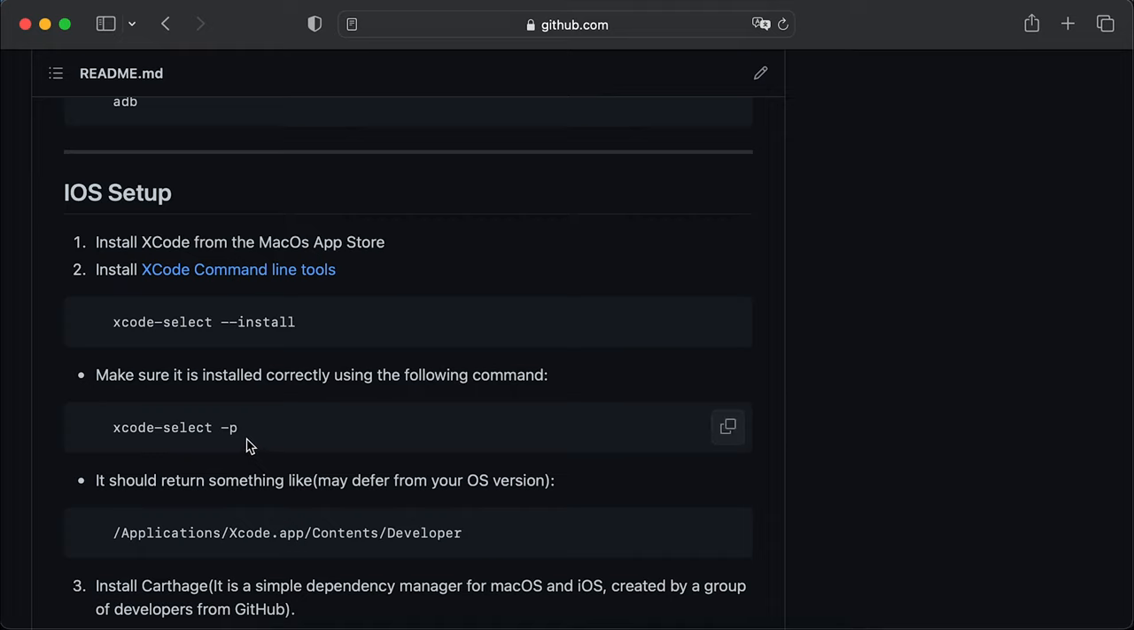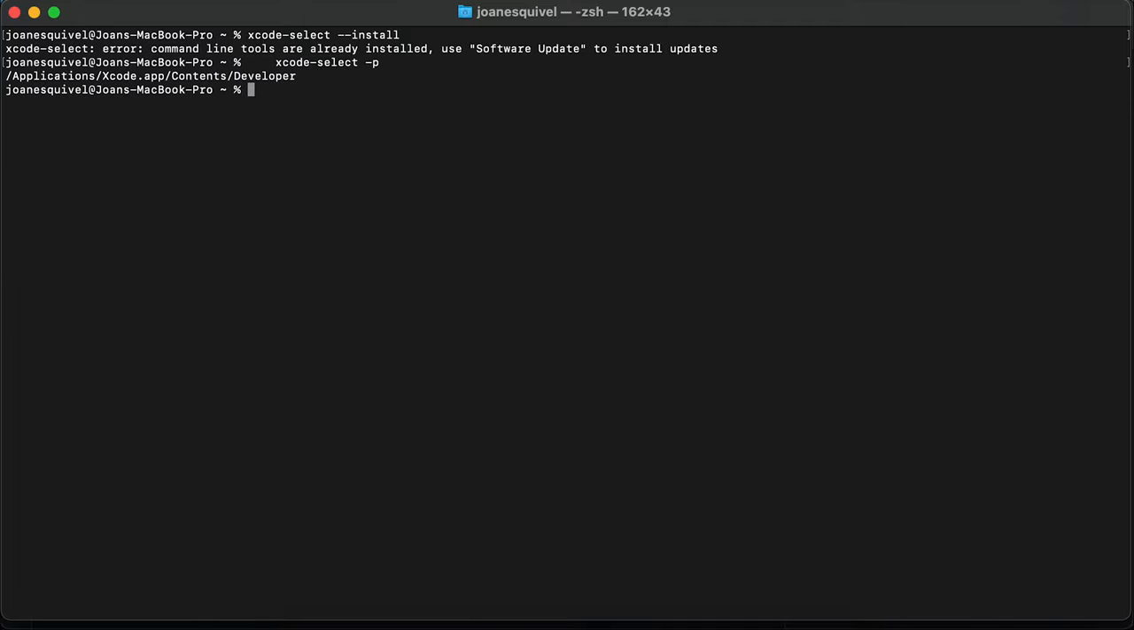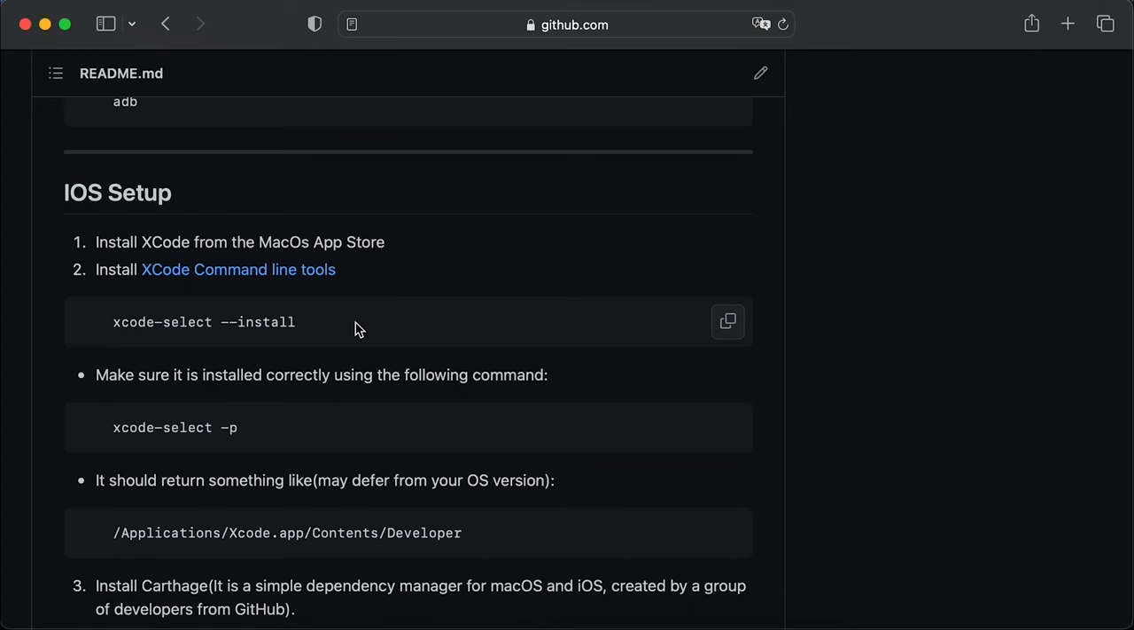So the next step that I would recommend you is to run this command, xcode-select -p, okay? And it should return something like this particular path. It could be different in your operating system, but it could look like this one. So you can prove that your Xcode command line tools are working fine, okay?